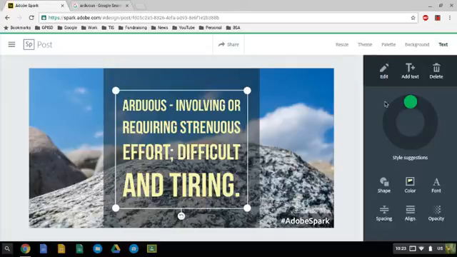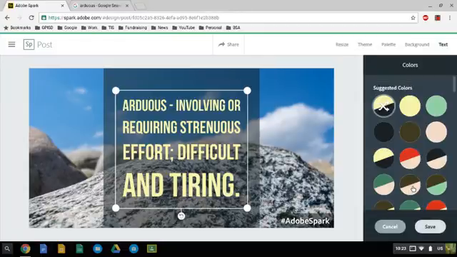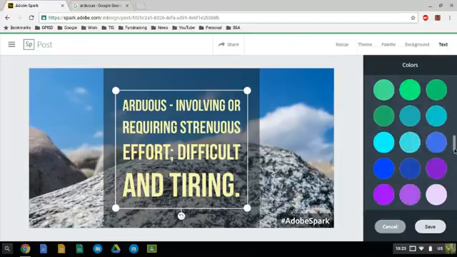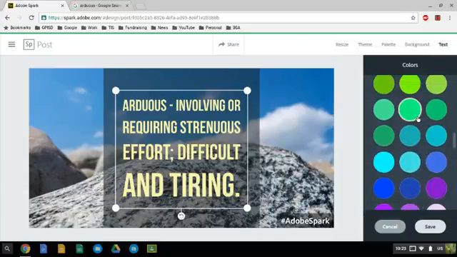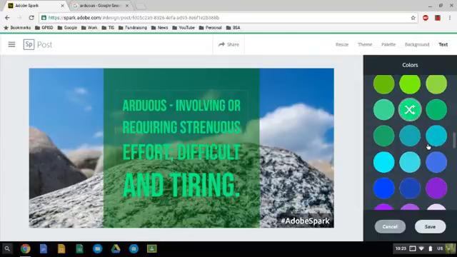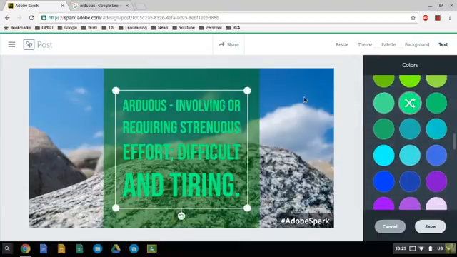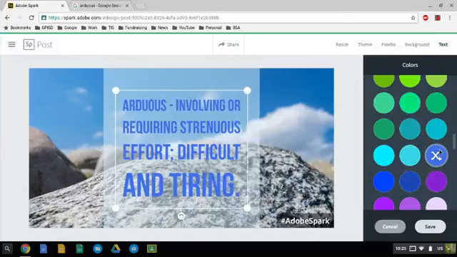You have a lot of options with the text. You can edit the text. You can add more text. You can delete the text that you have selected. You can add shapes to it. You can change the color. I'm not super fond of this color, so we're going to change the color out. I'm going to pick. So you notice it changed the background as well as the text itself. There we go. I like that. So we're going to hit save.